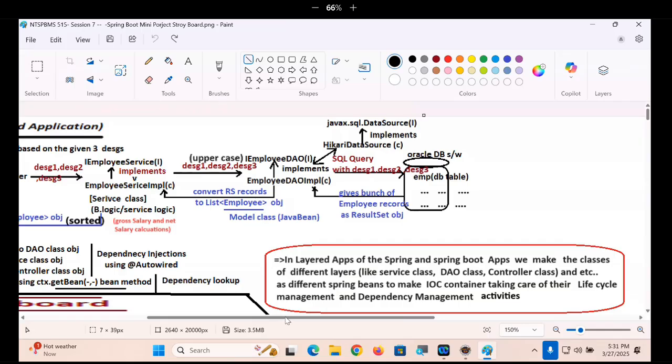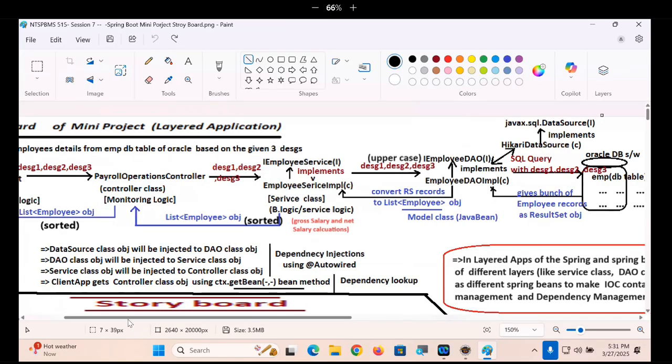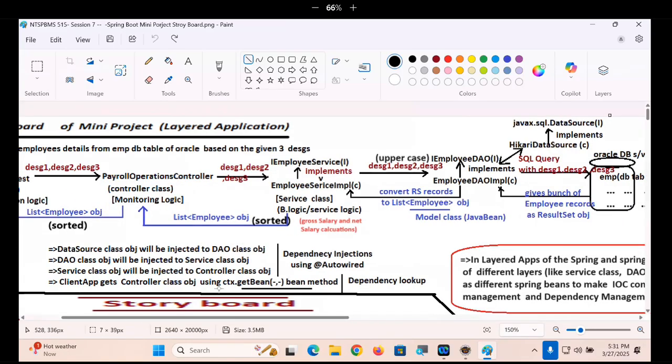That list collection is passed to whom, guys? Service. Service is passing that list collection to whom? Controller. Controller is passing them to whom? Client application. And client application will simply display them or not, guys?